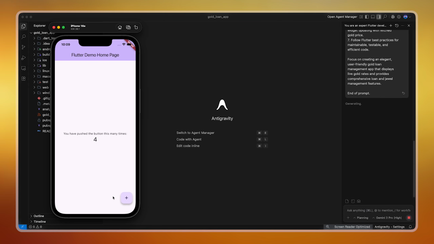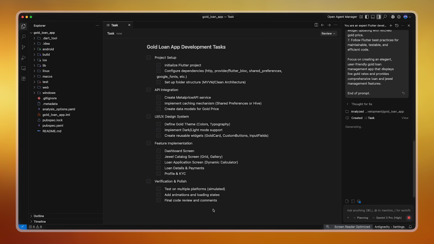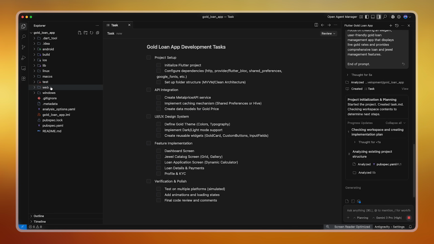This is the default functionality of the app. When you click the plus icon, the count increases. Now it has created a task list. Gold loan development tasks are clearly defined: project setup, API integration, UI/UX design, feature implementation.